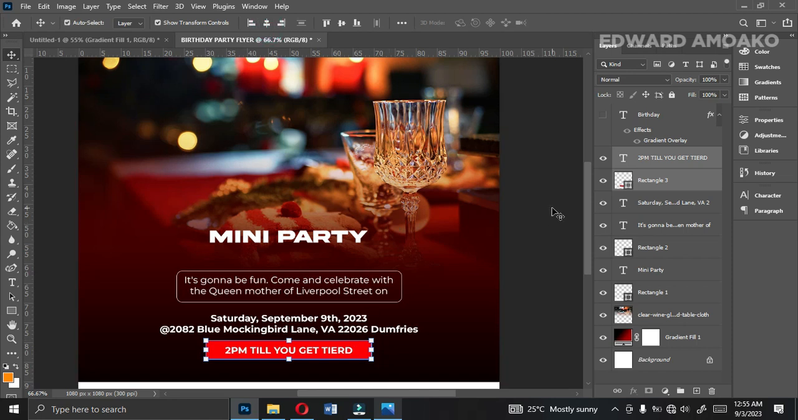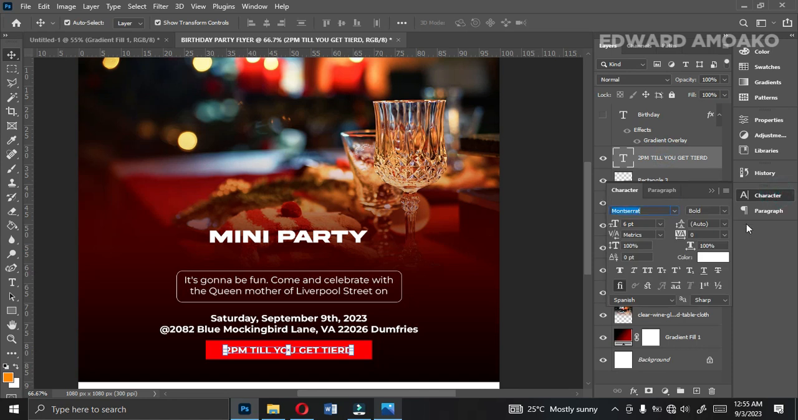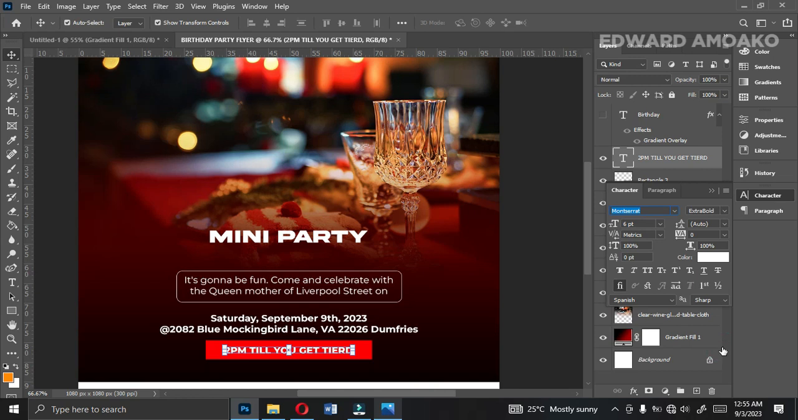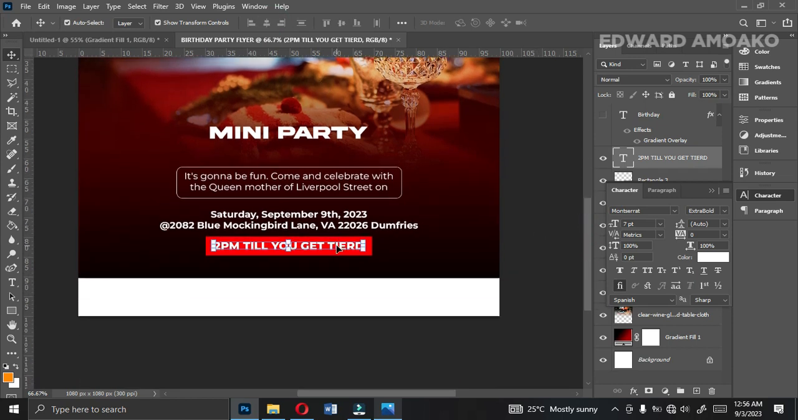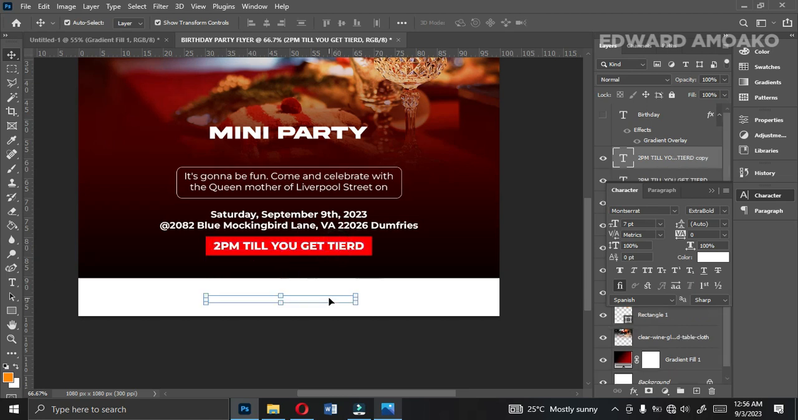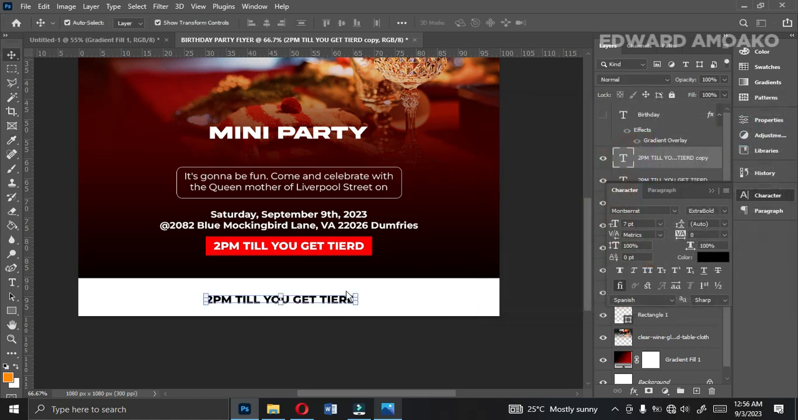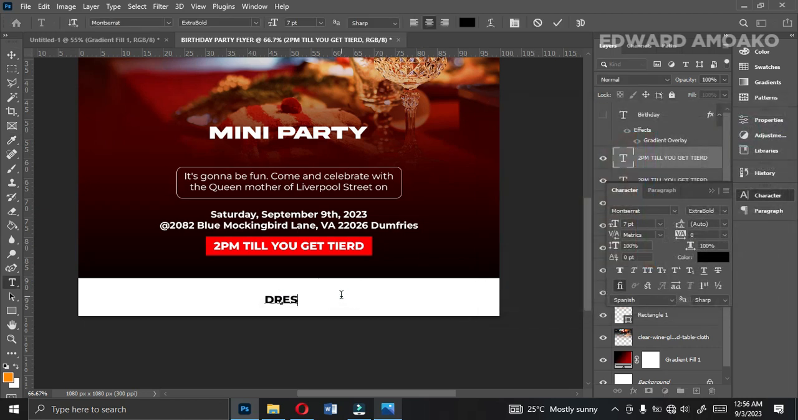Good. So I'll select the time, go to the font and change it to extra bold, yes, and then change the font size to 7, yes, and then align it at the center, which is beautiful. So let's go down, and then I'm going to copy this, bring it here, change to black, and this is going to be my dress code, or white.